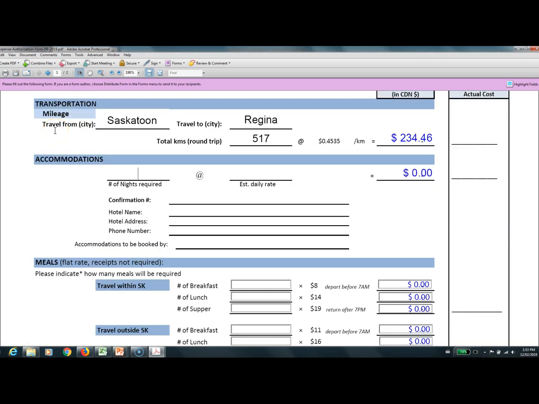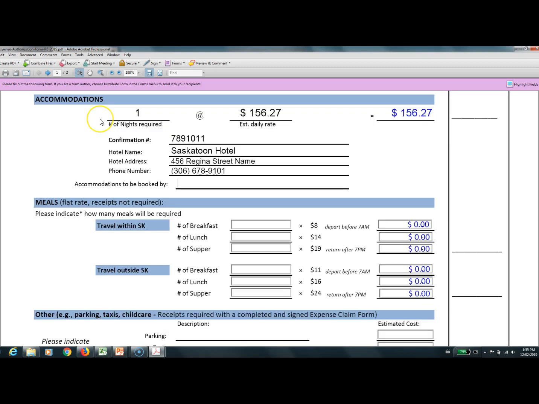Now I filled in the mileage. The travel city from is Saskatoon to Regina. The total kilometers, which is a round trip total, is 517. And it's a flat rate of 45.35 cents per kilometer. Please note that as of February 1st, 2019, the per kilometer rate is 45.35 cents per kilometer, and this is reviewed twice a year. The form will also automatically calculate the total dollar value for kilometers on your behalf.